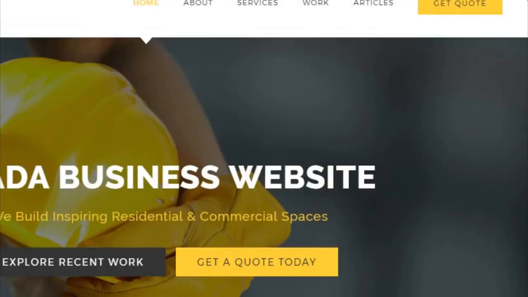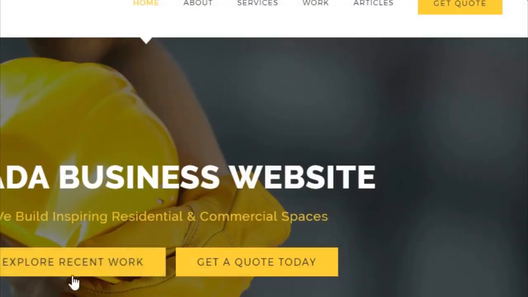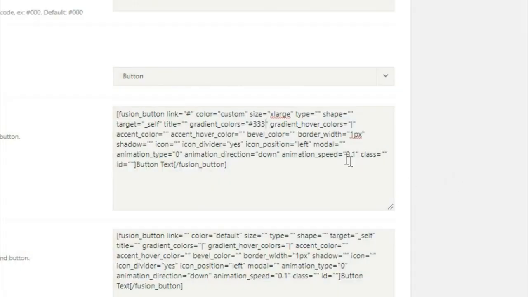Gradient color, okay, so delete this pipe icon from here and type in the color you want. For example, the gradient color for the first button is black, or you can say dark gray. So the code for that is hashtag 3x3. Okay, now gradient hover color, if you see, when I hover over this, it becomes yellow. So delete this pipe icon and type in the code for yellow.